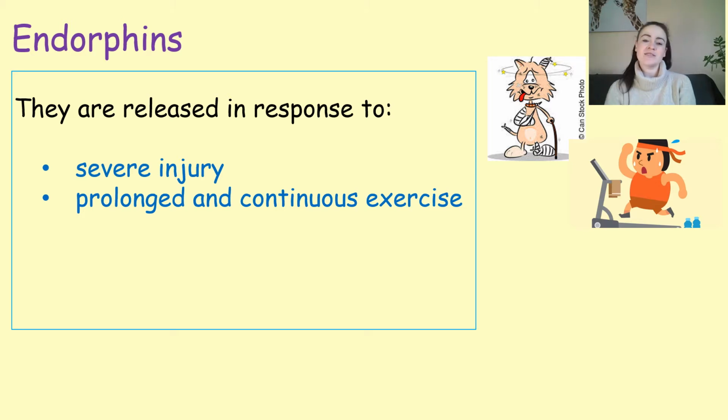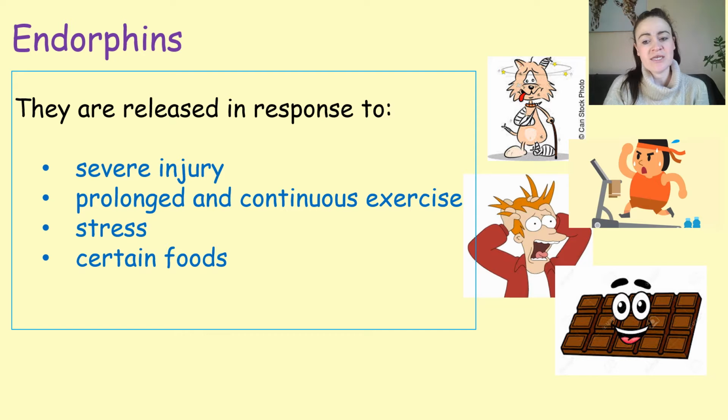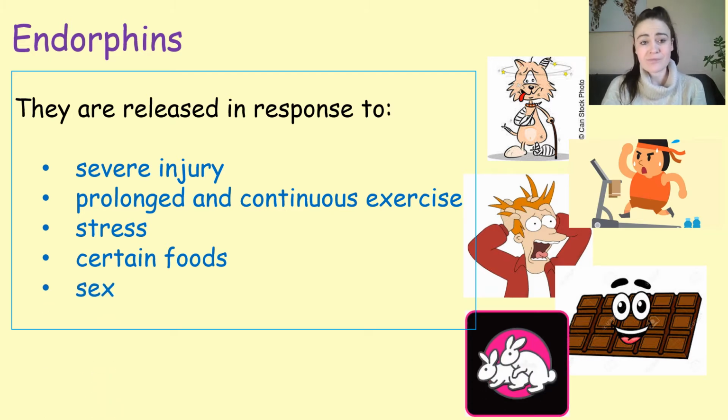Now, this makes sense if you're feeling a bit low, or if you suffer depression or have any mental health problems. Often you'll hear, oh, go out for a walk or go do some exercise, because it does release those happy chemicals. Endorphins are also released during stress. They can be released by certain foods. That's often why we like eating foods like chocolate and cake, because endorphins are released, those happy chemicals. And they're also released through activities like sex as well.